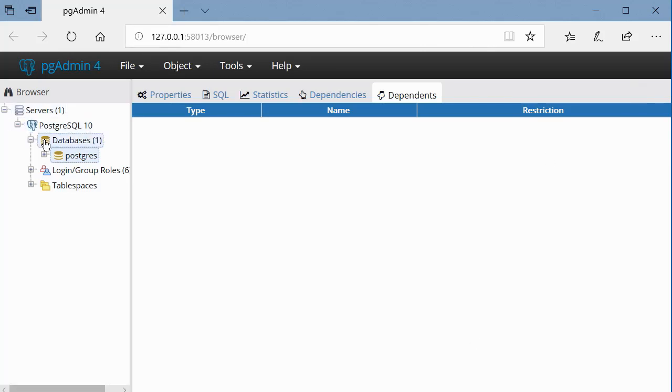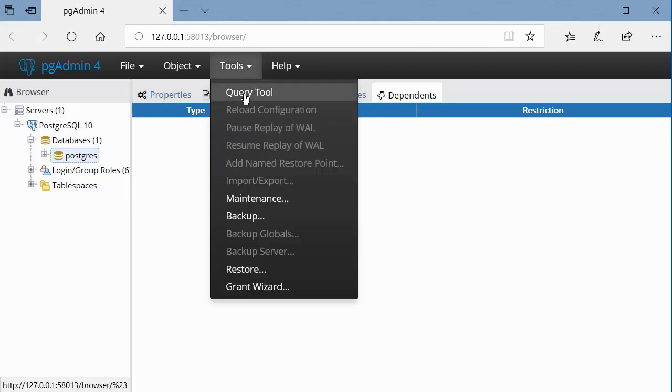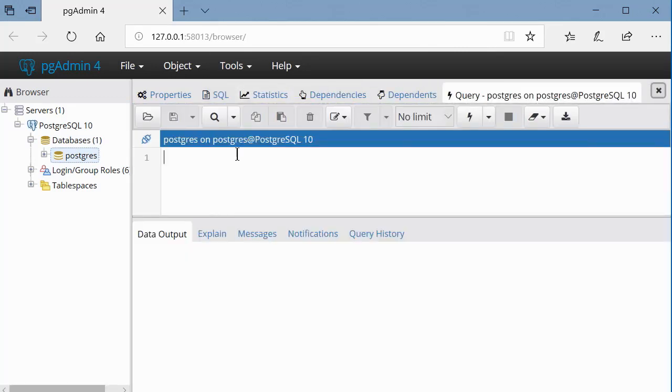So in this view tree here, under databases, make sure you've got the Postgres database selected, and then under tools, click on the query tool. The query tool is where you'll execute your query. So let's type in a simple query. I do select, a space, I type in version, wrap it in parentheses, and then I will add a semicolon.